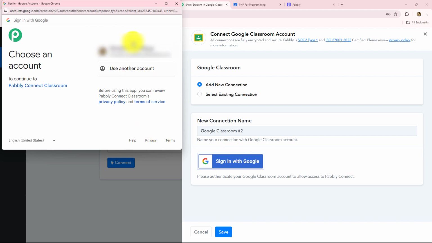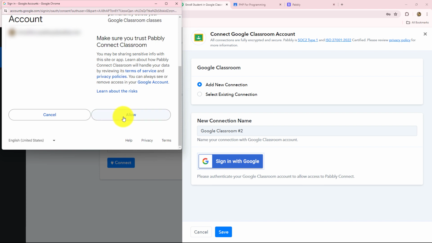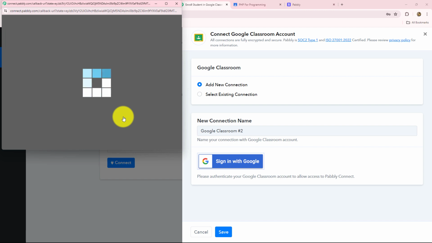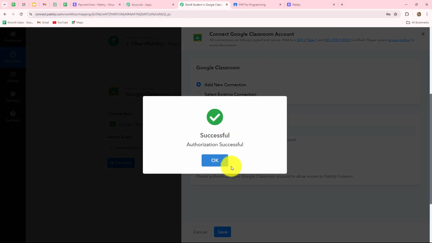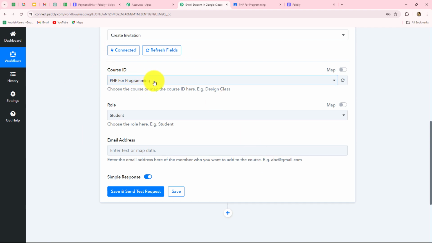Now we have to select our account. So here I'm going to select my account. And now Pabbly Connect is asking us for permission to access our Google account. I'm going to click on allow because it is 100% safe. As we have done that, our authorization has become successful. So let's move forward. Here we have to select the course ID.